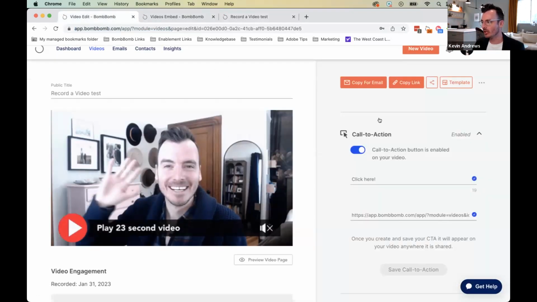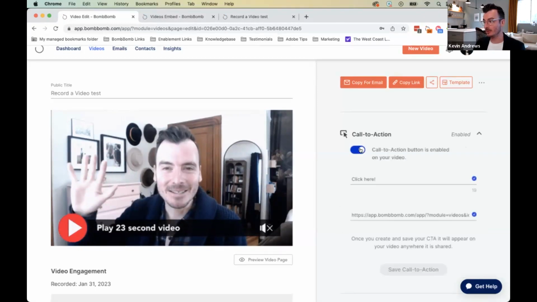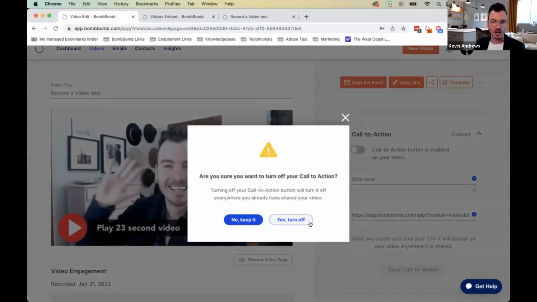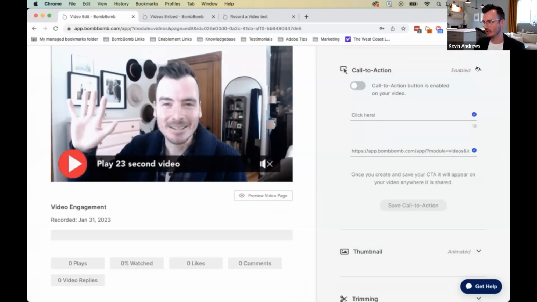So that is one of the really awesome options that we put, and it'll show you if it's enabled or disabled. And guess what? Oh, I don't want that anymore. I can come turn it off or I can keep it on. So you do have the ability to edit and adjust that.